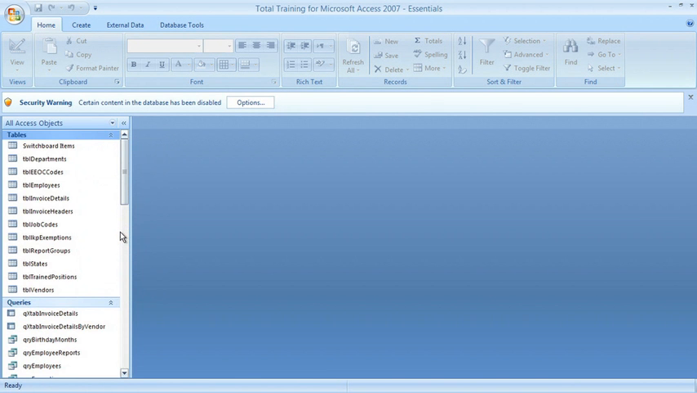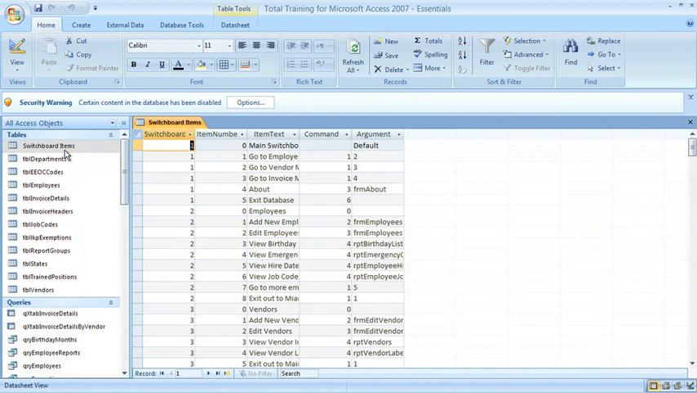What I'd like you to do next is double-click on Switchboard Items, and this opens the Switchboard Items table. You'll notice this appears to the right of the navigation pane. In the object window here, you'll see a tab for this open object with the name of the object listed. To close this object, there's an X button on the right side.